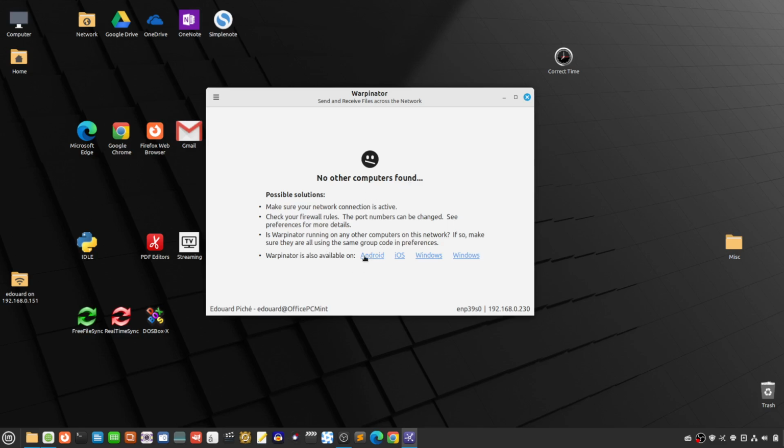You can see Warpinator is also available for Android, and it takes us to the link for the Google Play Store. It's available for iOS, available for Windows, and there's an adaptation of Warpinator called Winpinator, or we can go to the GitHub website and download the Warpinator for Windows from that location. But I'm going to switch over to my laptop computer running Windows, and we'll go ahead and install Warpinator, actually called Winpinator for Windows, on that device.